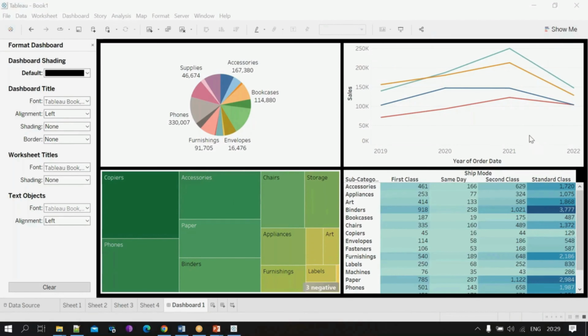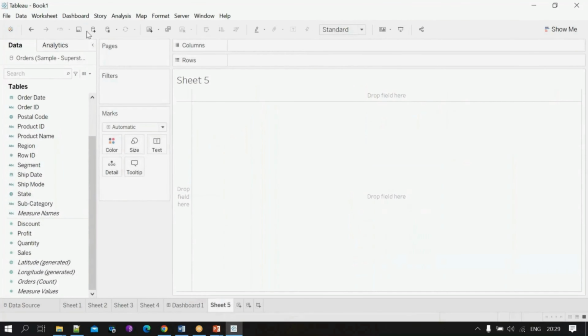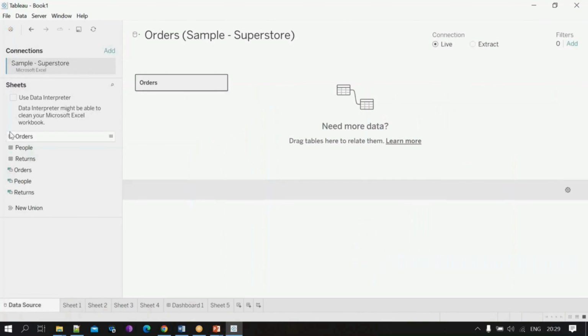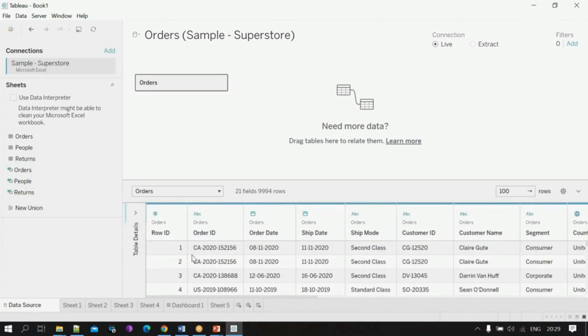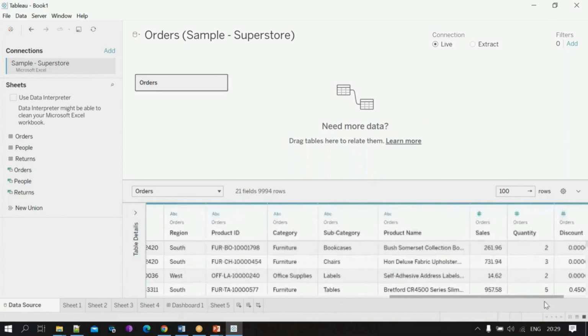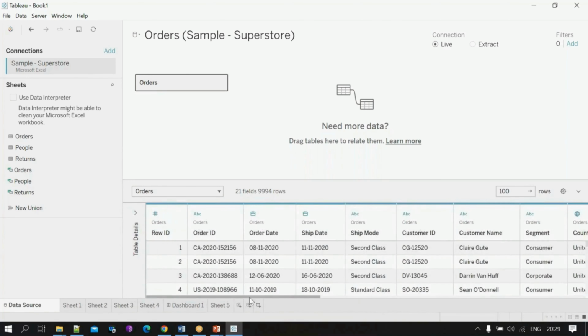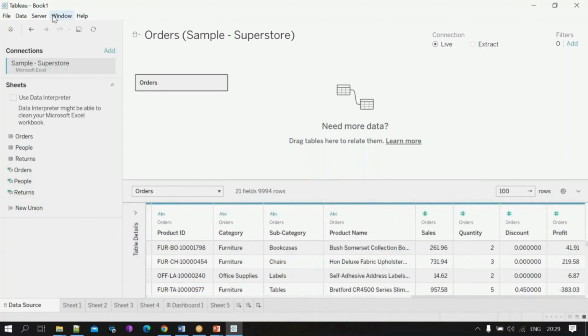Question from Ranjit: where do we get values to create a chart? We'll get these values by connecting to the data sources. I used the Superstore orders data as the data source. This orders table contains all the information. This is all raw data, all coming from the backend database.